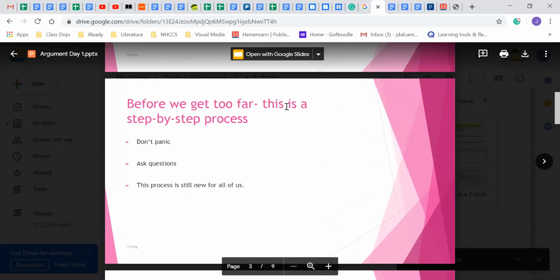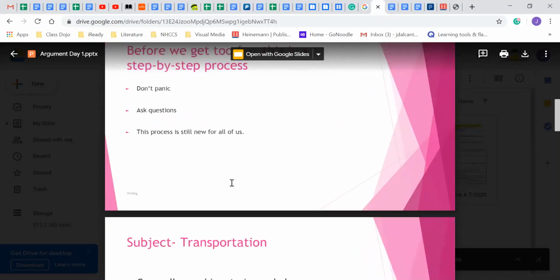Before we get too far, this is a step-by-step process. Don't panic. The worst thing you guys can do is panic. We're going to take this day by day, step by step. Ask questions. That's what Zoom is for. That's what the online classroom is for. That's what Class Dojo is for. This is still new to all of us. We're all learning this together.